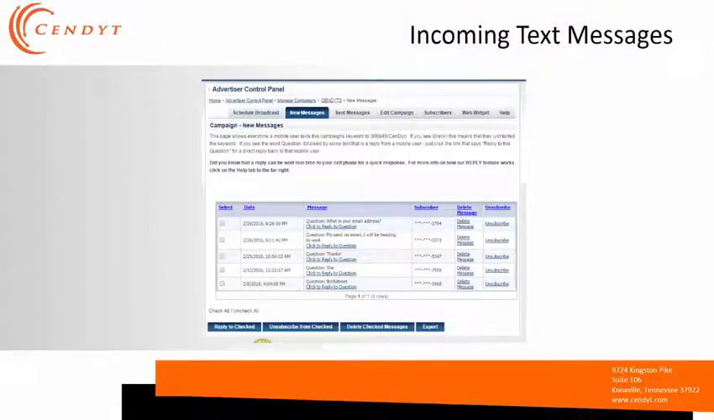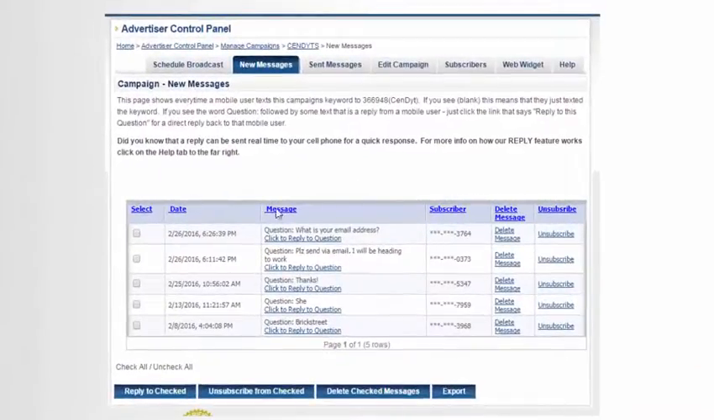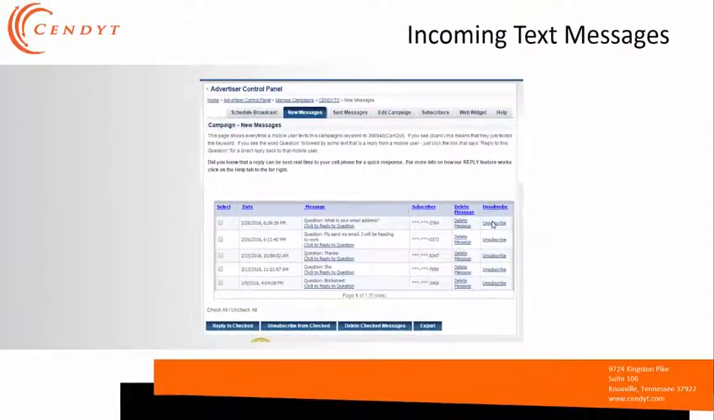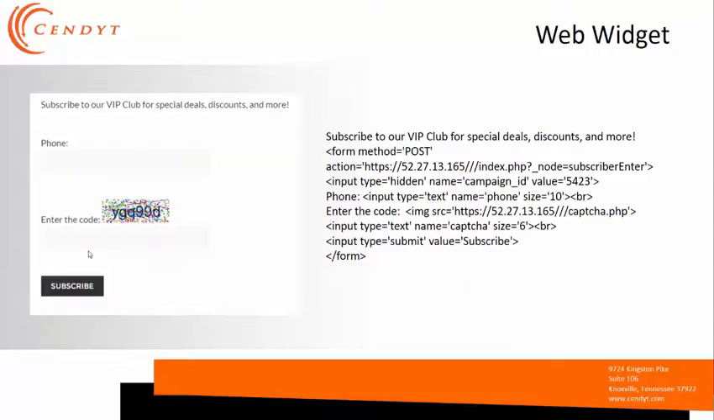We also have incoming text messages where customers can send us messages back. And the message will show up right here in this section under New Messages. And you can talk to people back and forth right from here, or it can go right to your cell phone or a number that you set up for that. And if you don't like what somebody is saying, you can unsubscribe them or you can delete the messages. There's lots of different options and flexibility there as well.